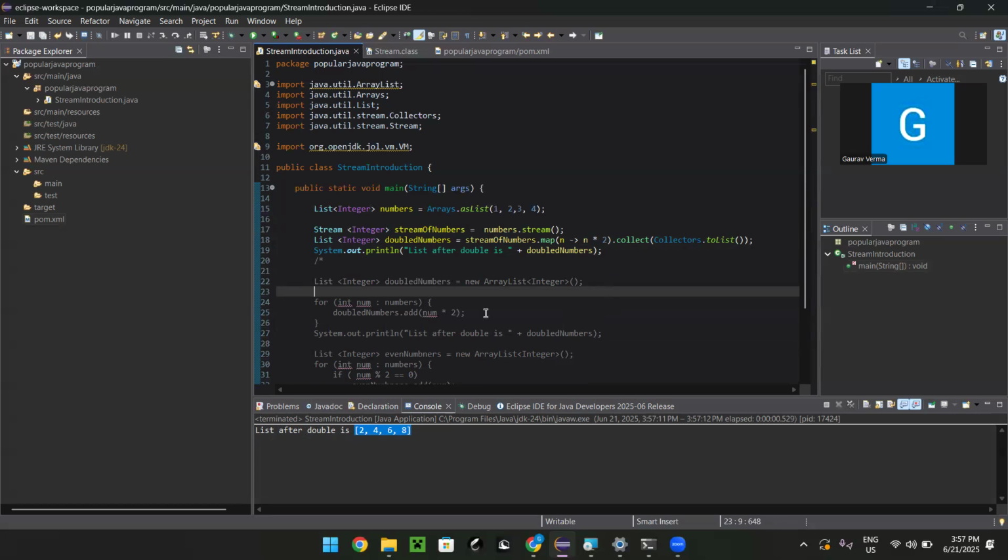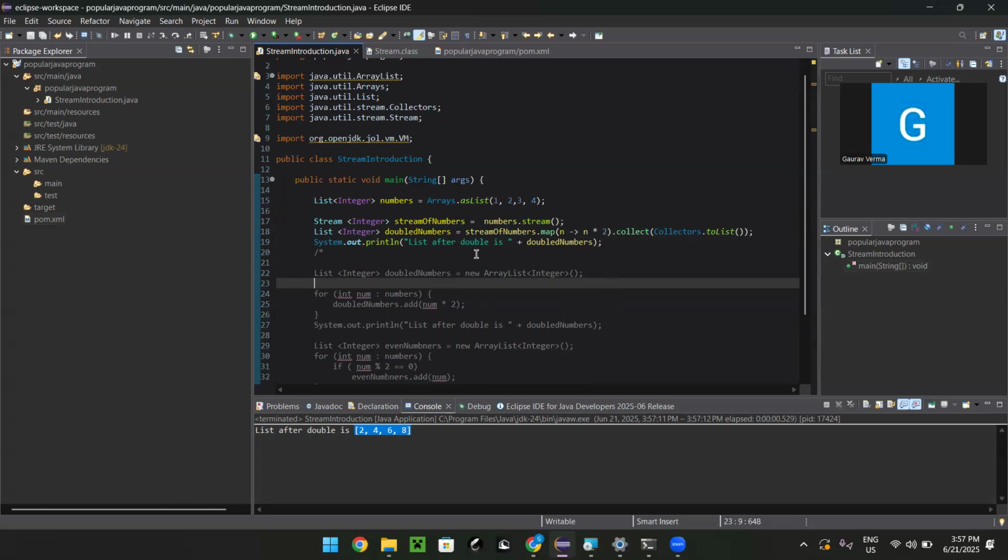So here there are a couple of things. First thing, the same thing we are able to achieve in a lesser number of lines of code. Second thing, we are concentrating on what to do, not how to do. Means we are telling stream what to do: you need to double each number in the list. That's what we are telling. Remaining things like iterating the original list, doubling the number, adding into a new list, and then returning that list are all handled by stream. We are not bothered about that. So that's the beauty of stream.